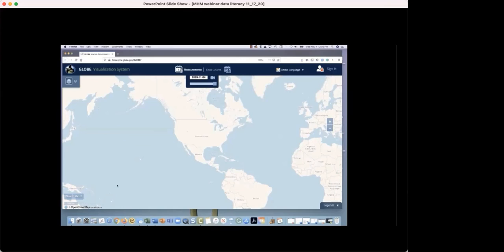Select Data Counts and the date range. Data Counts displays the total number of observations for the date period requested. There were 520.